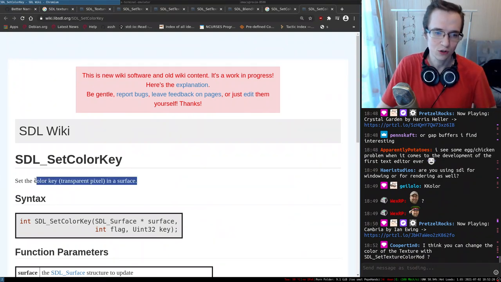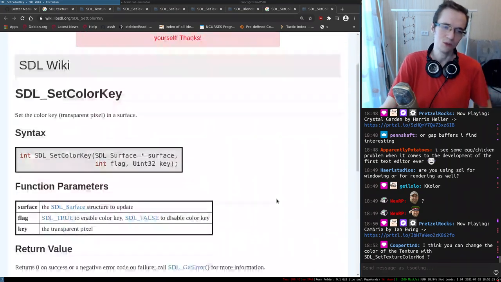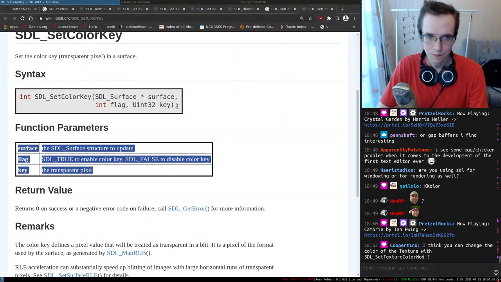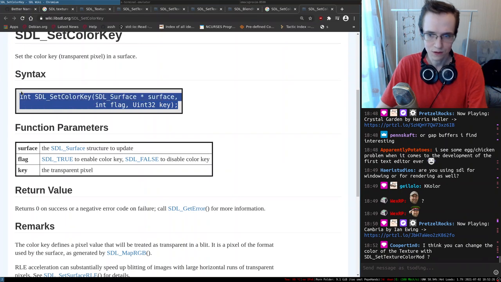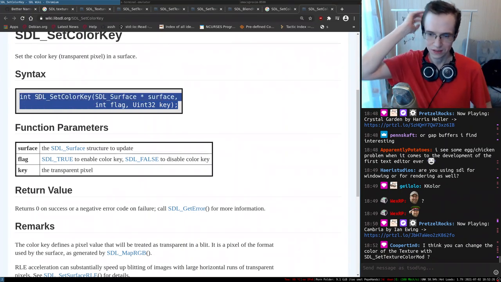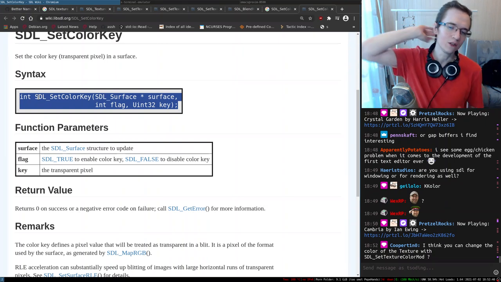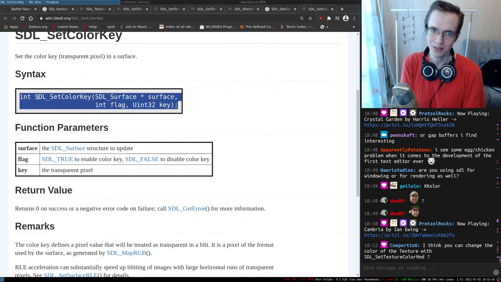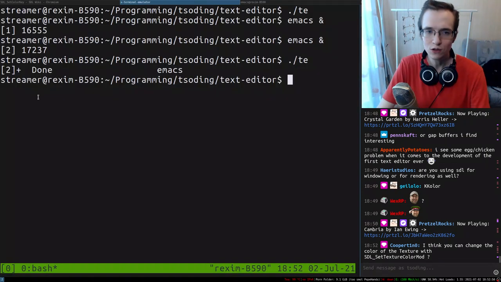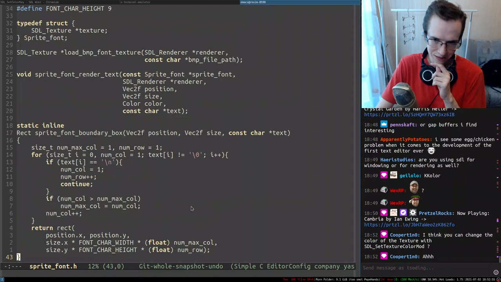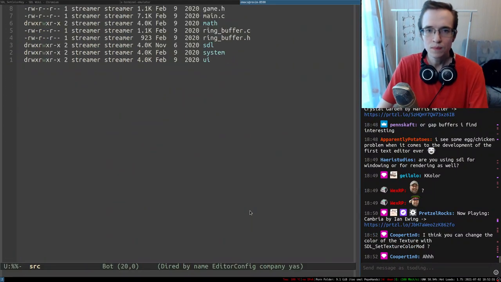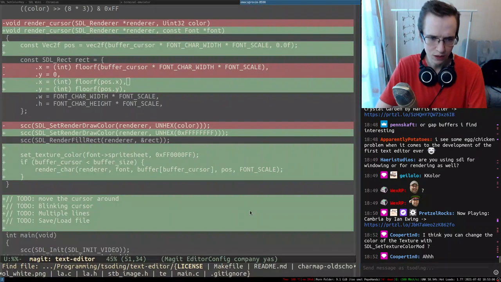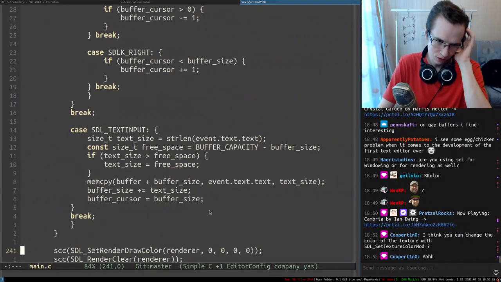Yeah, set the color key transparent pixel in the surface. That's what I wanted to have in here. Let's quickly do that. I'm going to just literally copy paste this entire stuff. You can change the color of the texture with set, so it's the color of the texture itself. I'm talking about what's the transparent color, what is considered a transparent one. In our case, black is going to be considered the transparent one. I already changed the color of the texture like that, but it's not going to help, because that's not what we're trying to do. All right, so this is nothing. I'm going to remove that, and then I'm going to go in here.